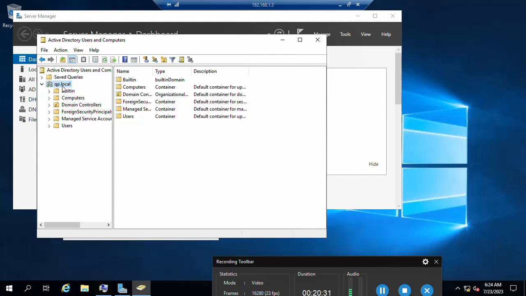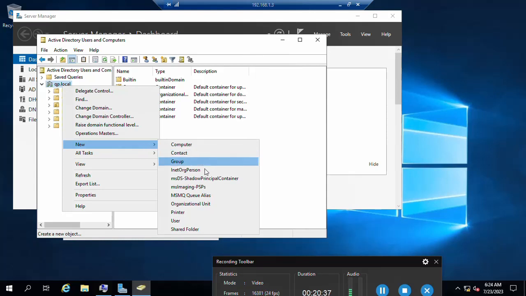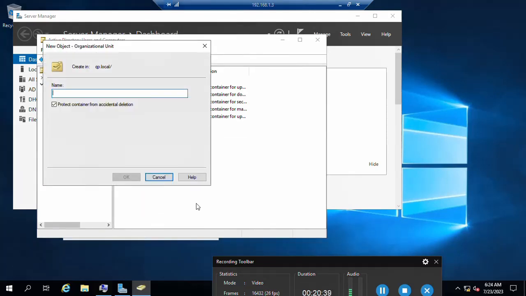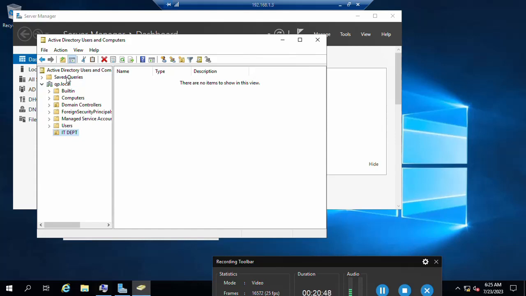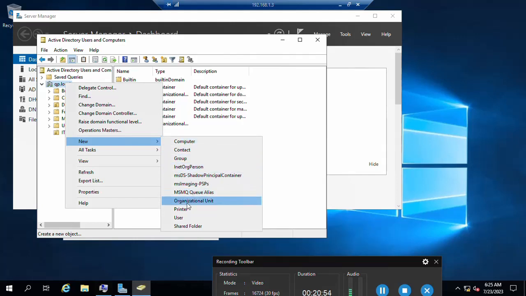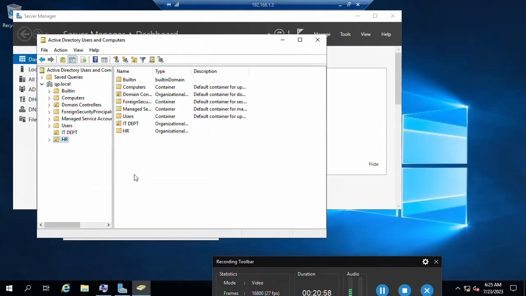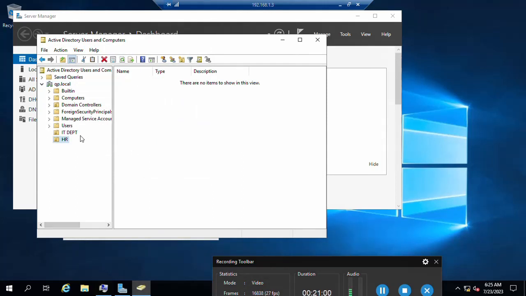If you want to create any OU, you can right click over here, go to New, and create a new organizational unit. So I have created a new IT department. One more I will create, and then I will create a new user in the same department. Click again on organizational unit, HR department. Just click OK, and I have created these two departments.